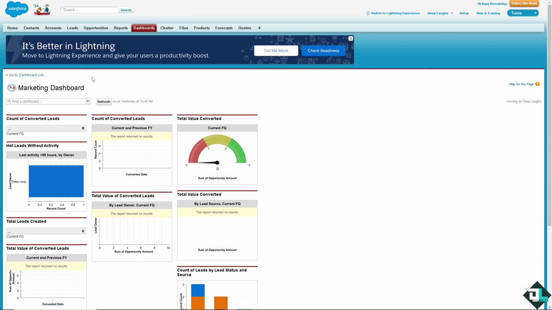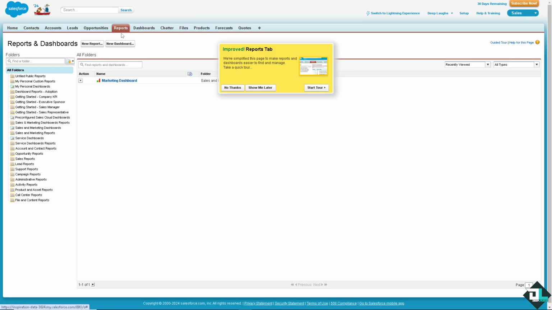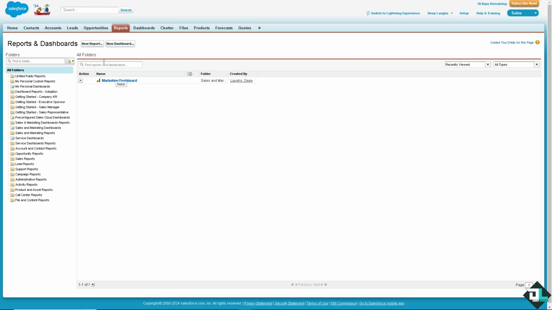Once you are logged into your Salesforce account, I want you to hover to the top corner wherein you can see the reports tab. And from here, if you haven't already created any report, you might want to click on the new report.